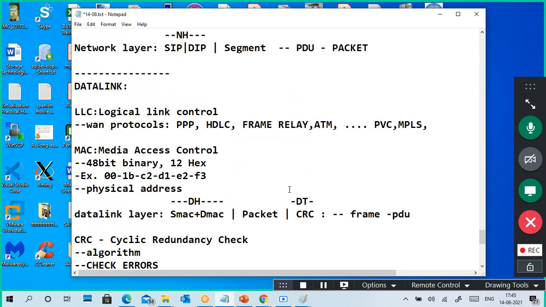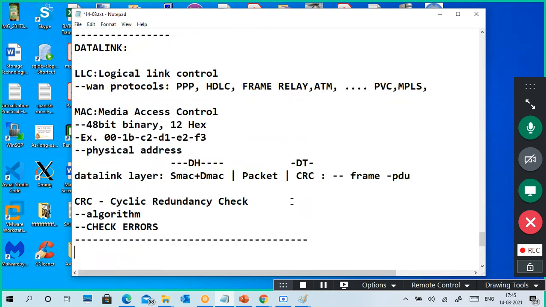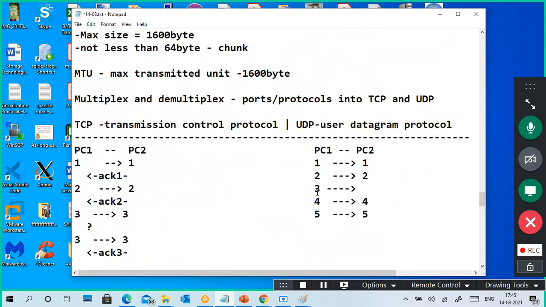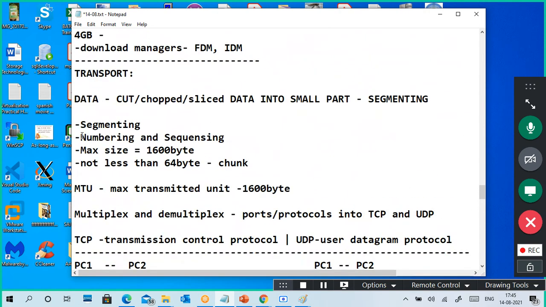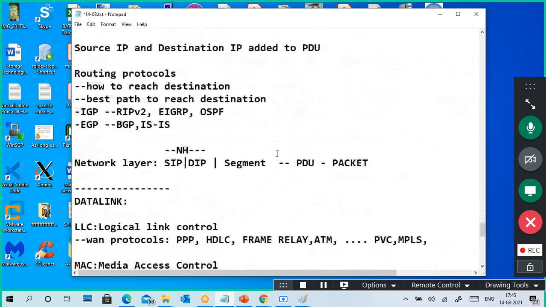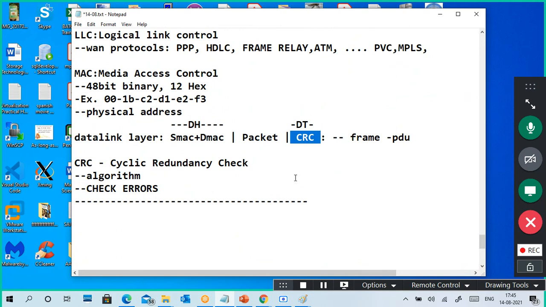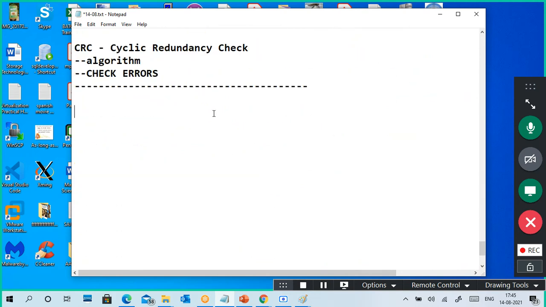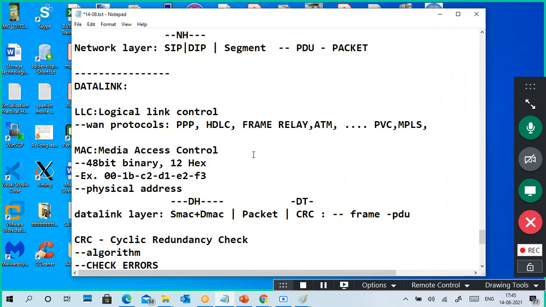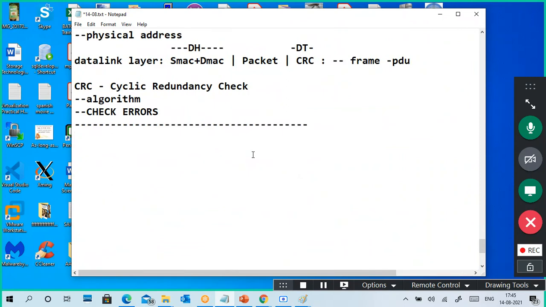So that's why it is error correction, error checking. This is error checking. Error correction means sequencing and numbering. This is error correction. This is error checking. That's why if you see some textbooks, they show you do error correction.